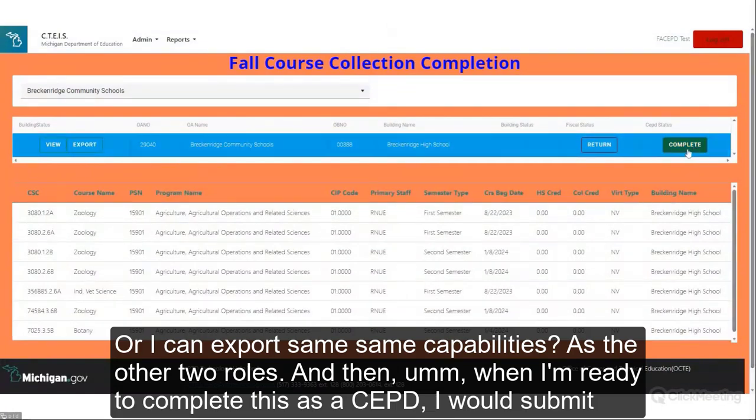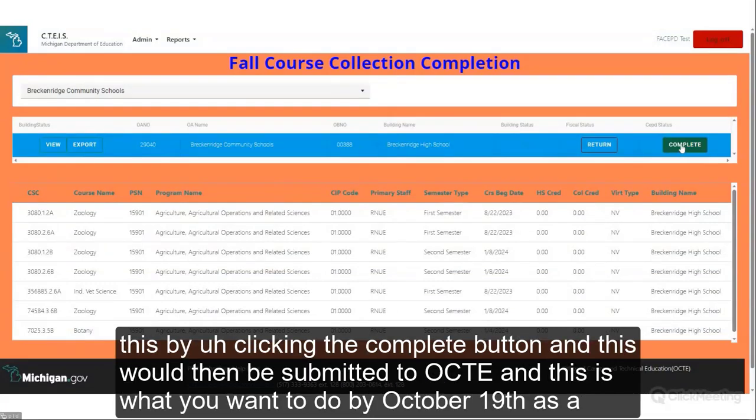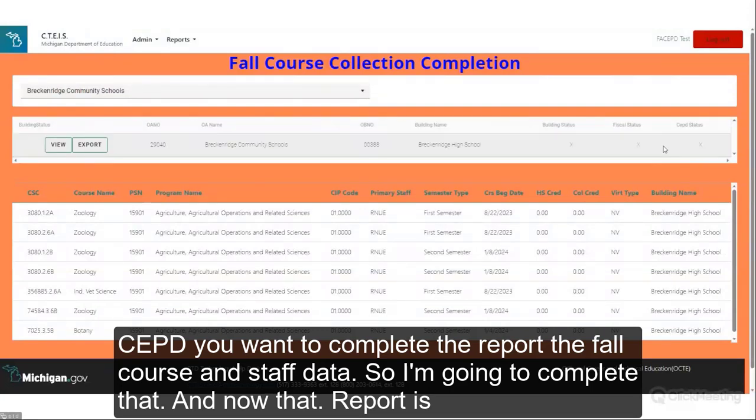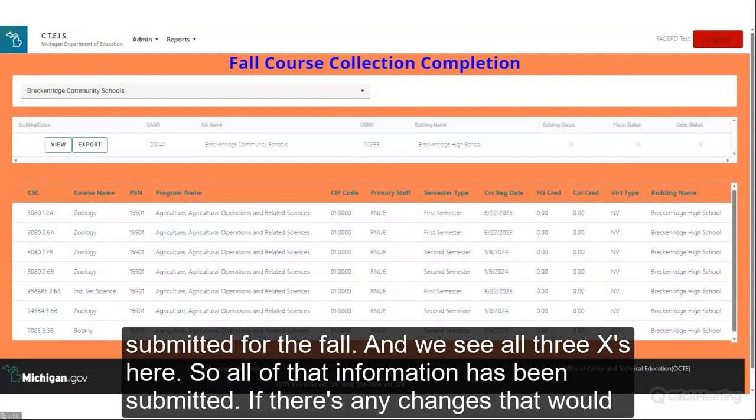And then when I'm ready to complete this as a CPIT, I would submit this by clicking the complete button. And this would then be submitted to OCTE. And this is what you want to do by October 19th as a CPIT. You want to complete the report, the fall course and staff data. So I'm going to complete that. And now that report is submitted for the fall.